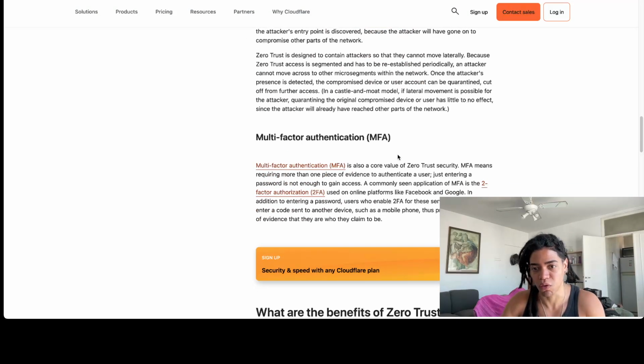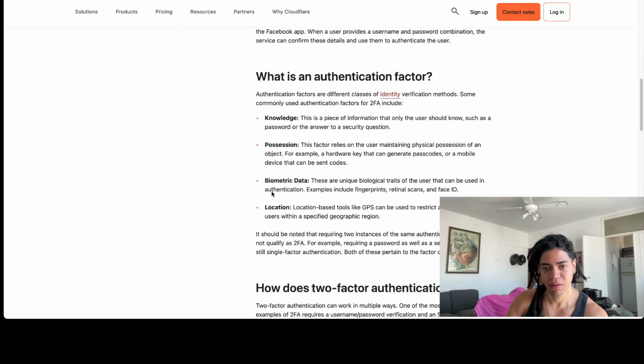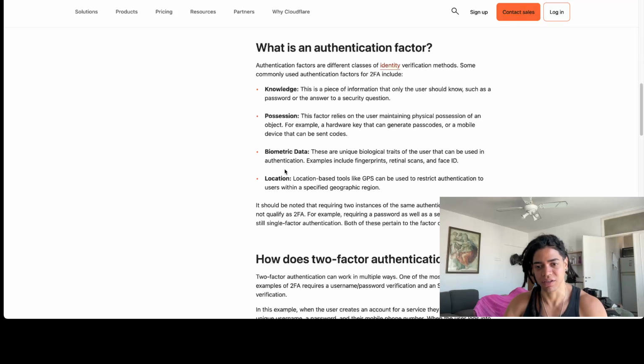And the other is multi-factor authentication. It's also a core value of zero trust security. It means requiring more than one piece of evidence to authenticate a user. Exactly. More than one piece. The problem with this is that it's now an excuse for companies to get as much data as possible to check their individuals. Oh my God. Knowledge, possession, biometric data, and locations.